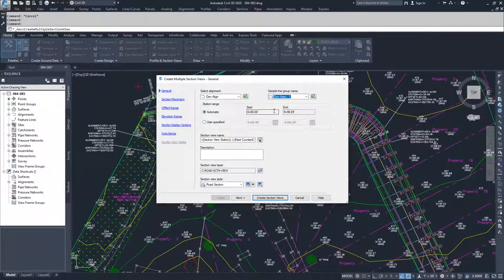These are auto-populated based on the information inside of Civil 3D and based on the start and end stations for our dev align. If we wanted to specify a user specified range, we could do that. If we didn't want to include information from, let's say, before 1+00, and we didn't want to include information after 7+00, we would just put that information inside of these user specified ranges.